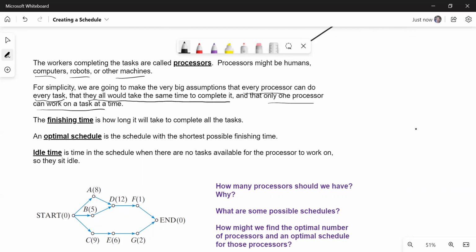And of course, scheduling in the real world is like this, but even more complex because those rules do not apply. The finishing time, we're going to use that term, is how long it will take to complete all the tasks. We're also going to use the phrase optimal schedule. Notice that there was a bunch of different schedules we could make, but the optimal schedule is the one with the shortest possible finishing time. It's the best possible. Idle time, which I've already referred to, is the time in a schedule when there are no tasks available to work on. So somebody just sits around.